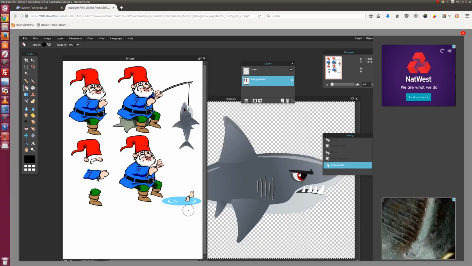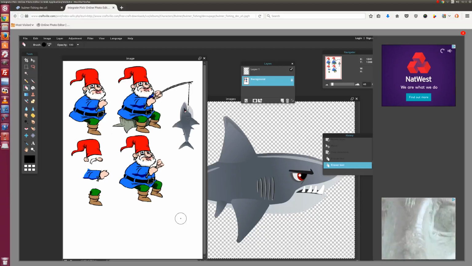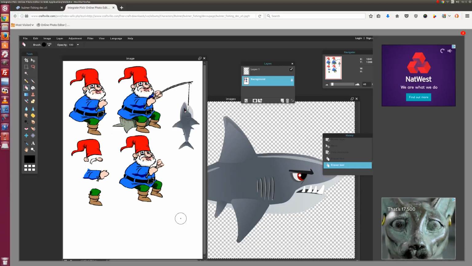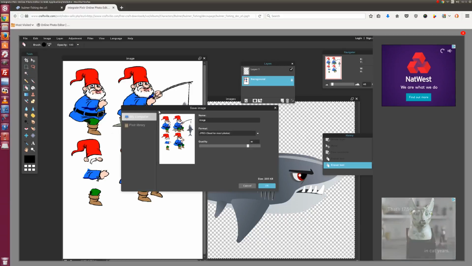It's just going to take the pond away, and I'll take it away from down there as well, because I don't want the pond anymore. There we go. Now he's caught himself a nice shark, and all I'd have to do is go File, Save, and I'll be able to save that down onto my computer.